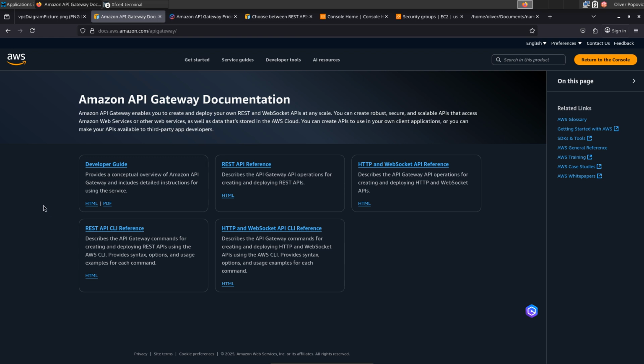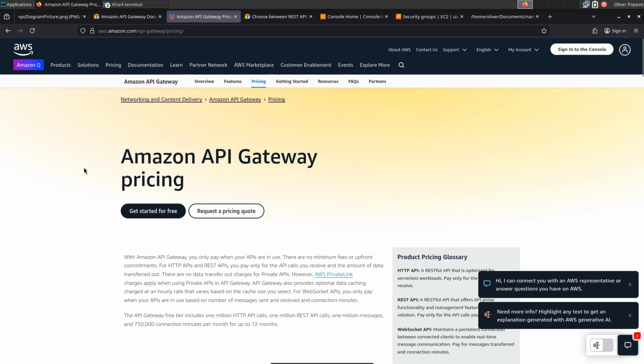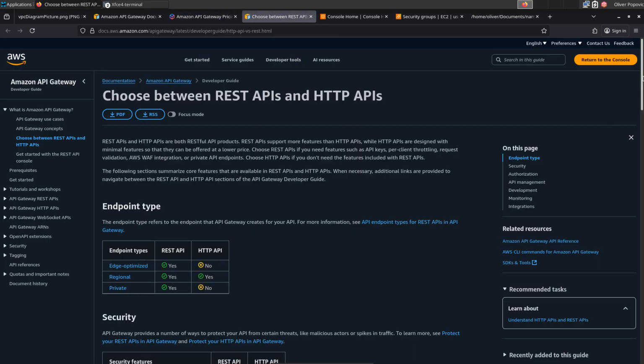I recommend reviewing the official Amazon API Gateway documentation and pricing before proceeding. You can also review the differences between REST APIs and HTTP APIs.